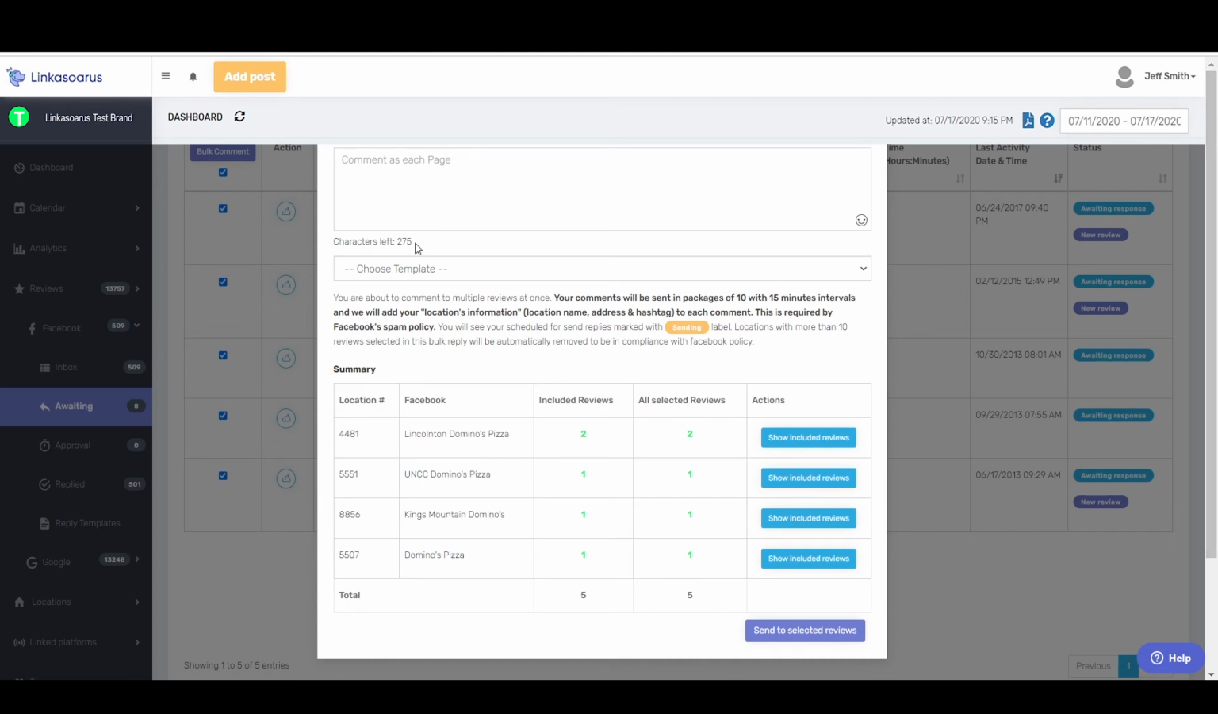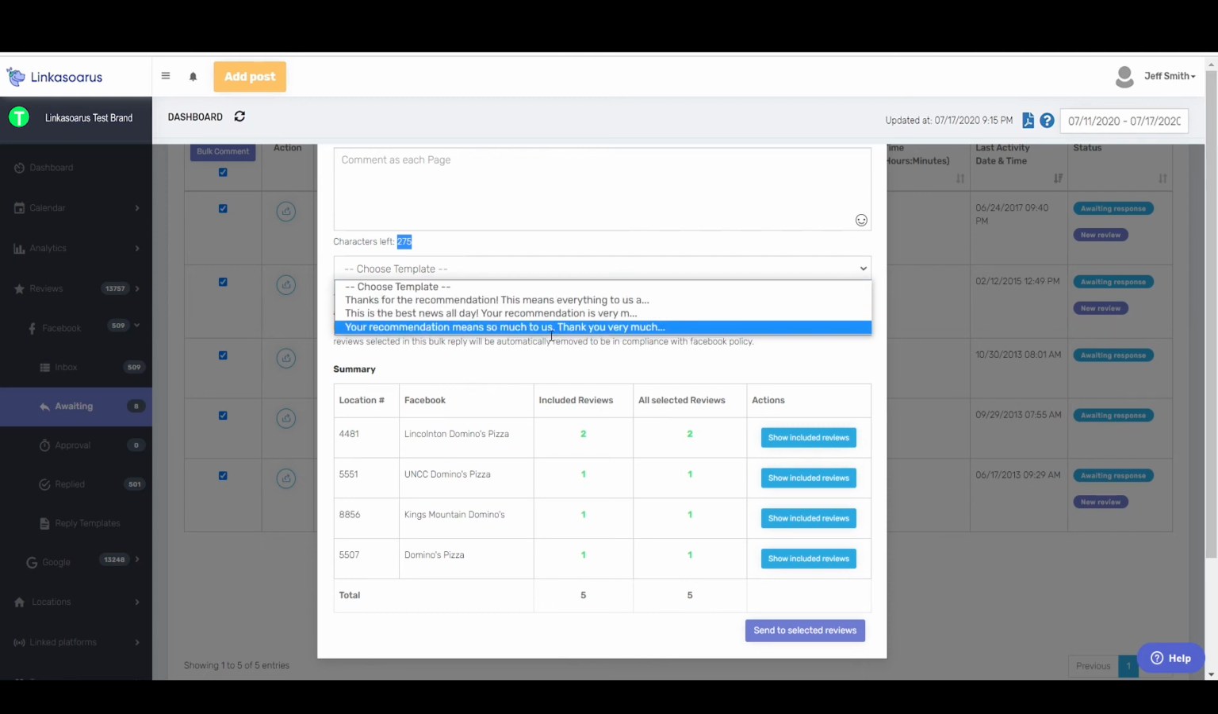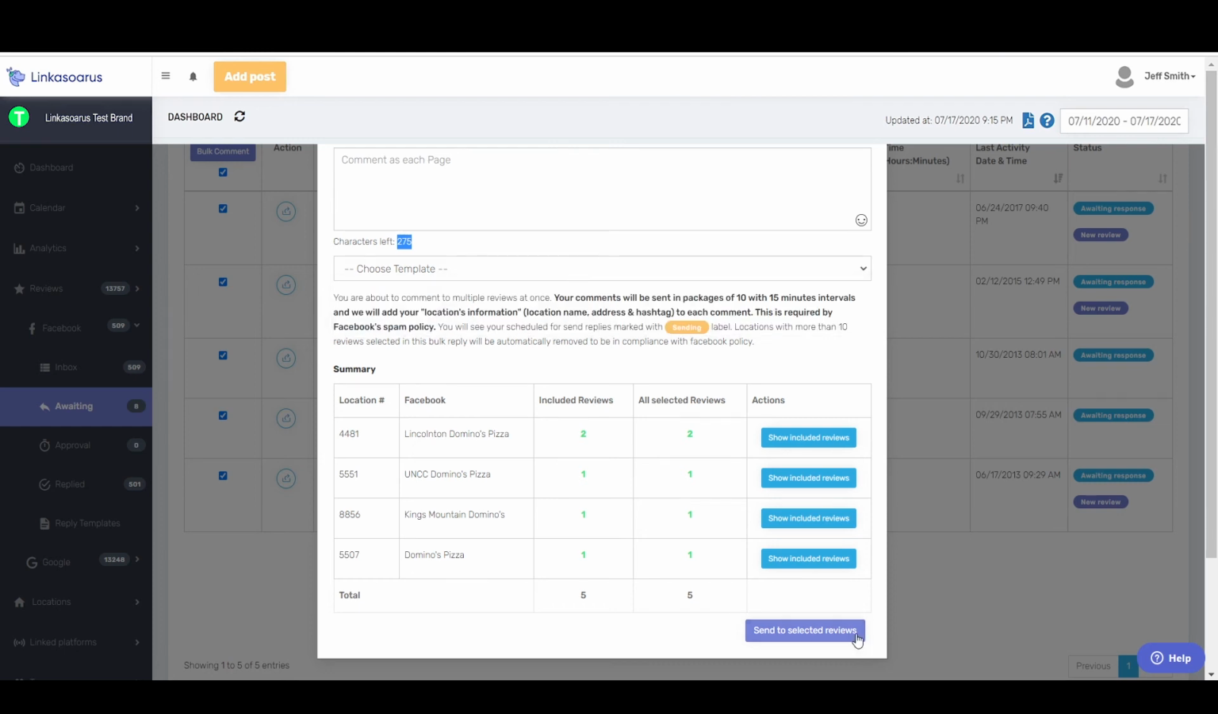And so you can come up here and you're limited to about 275 characters. In this particular bulk reply option, again, you can use the emojis. You can use a template. Most users don't use the template too much here if they're submitting a lot, just because you want to make sure you're not using the same message over and over again, but you have that at your discretion. And you come down here and you would hit send.